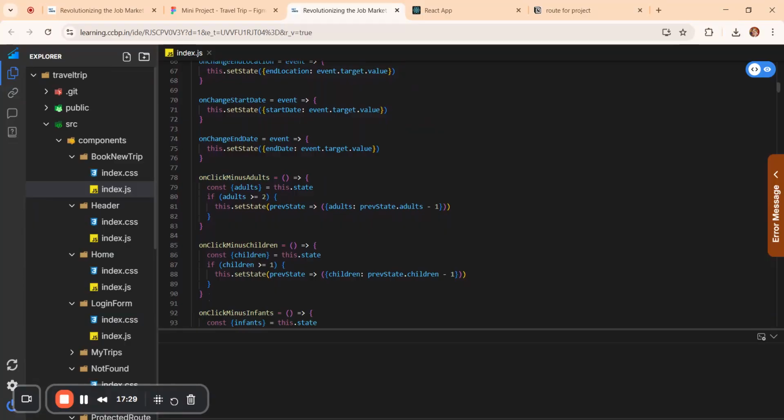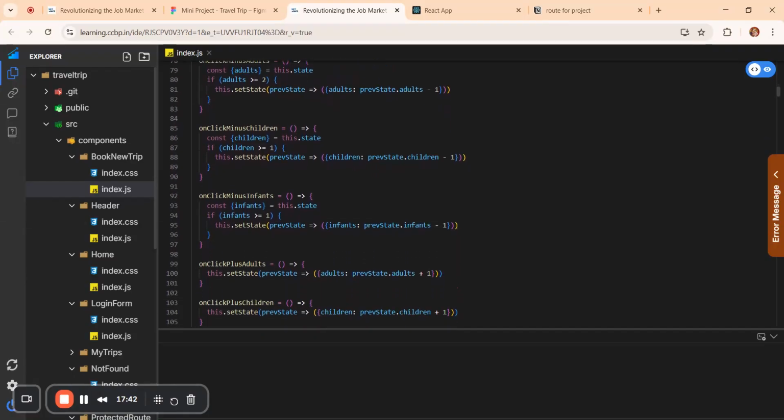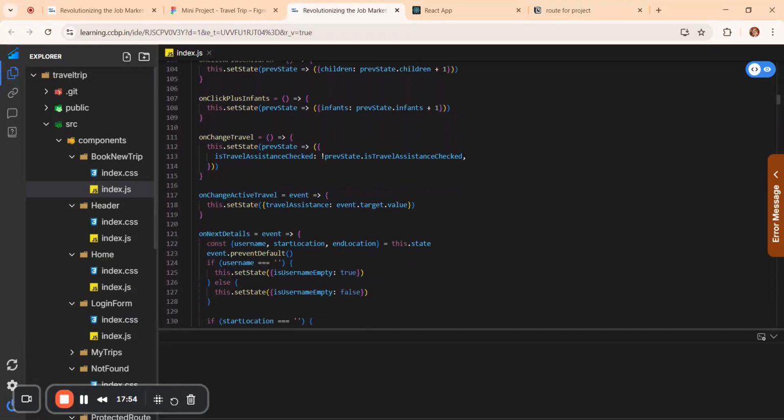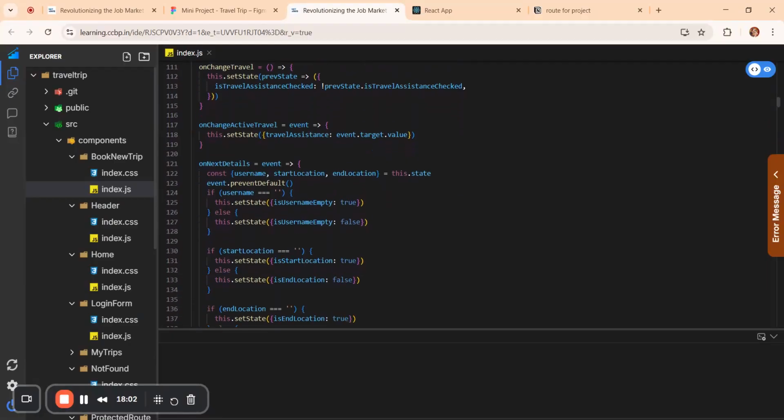For on click minus adults, if adults are greater than 2, then we can decrease the adults. The same for children and infants. If we click the plus, then we'll get adults plus 1. Same for children and infants. This is for checking the travel assistance checkbox. This is for selecting the active travel for travel assistance.